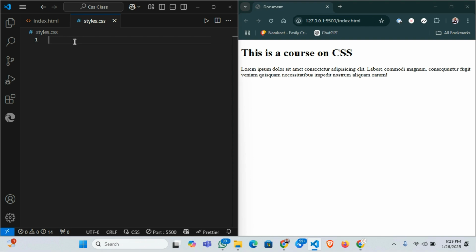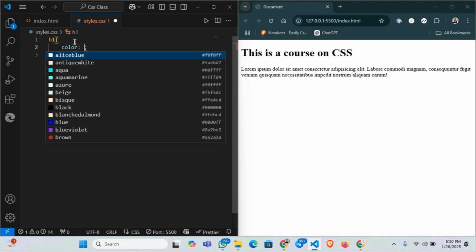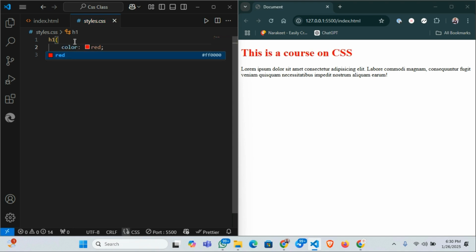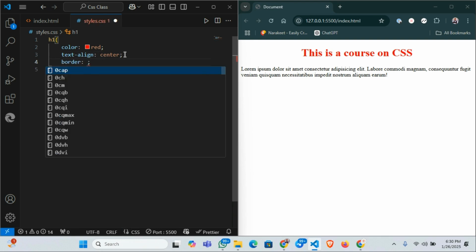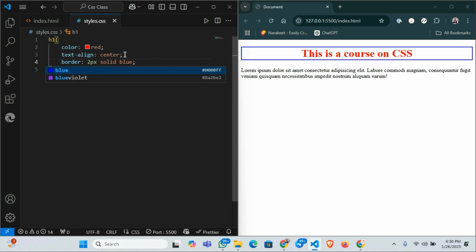So in this case, H1 is going to be the selector wrapped in curly braces, and then your property, which can be color, can change the color to red. Can also have another property here to say center it. Okay, so now this is an example.